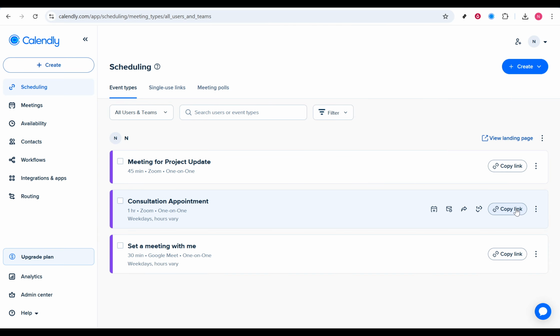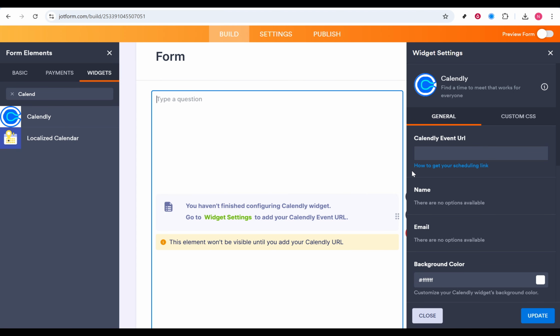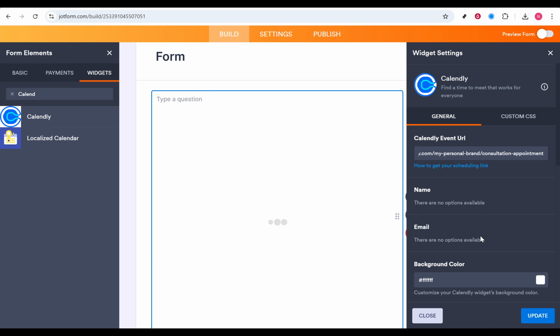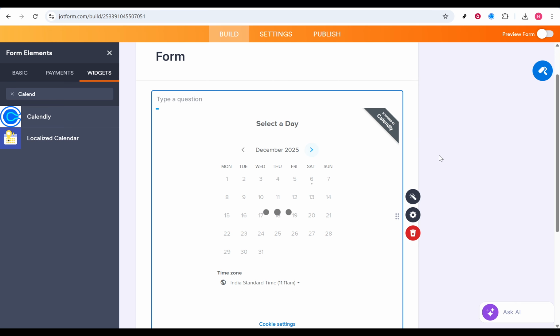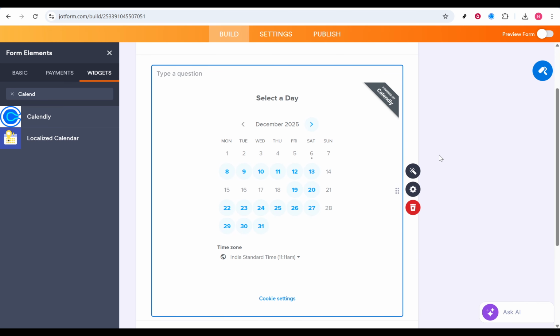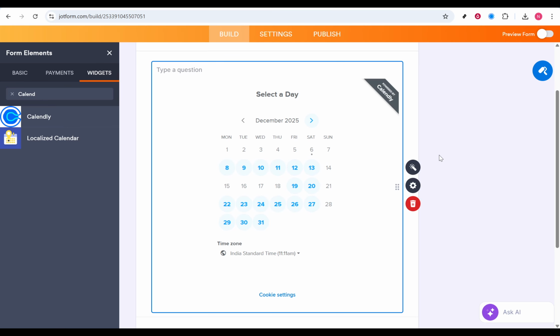Go back to Jotform and open the Calendly widget settings. Paste the Calendly event URL into the field provided. This tells the widget exactly which booking page to show inside your form. Click Update to save the settings. You should see the widget refresh with your scheduling interface. If it doesn't show immediately, don't worry, just proceed to preview.